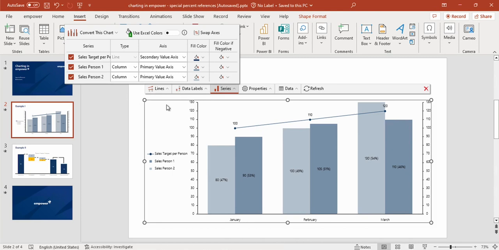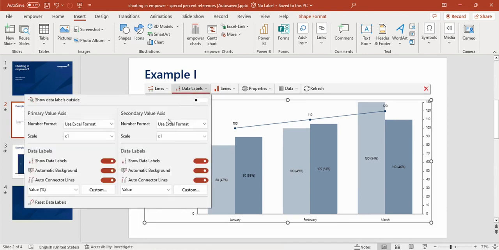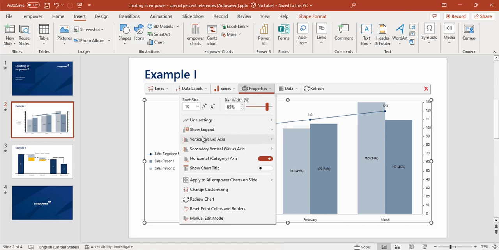Because of the use of a second axis for this series, I have the possibility to define the data labels that belong to the data points of this axis separately. Now you can see that the data labels only consist of the values, which is the default setting, and in this case also the desired setting, but I could also change that here. Moreover, I can switch off the display of the axis right here in the Properties menu.